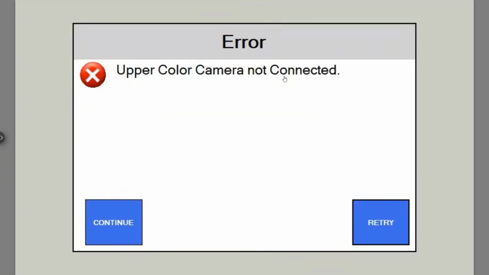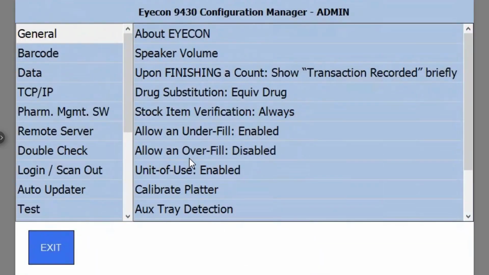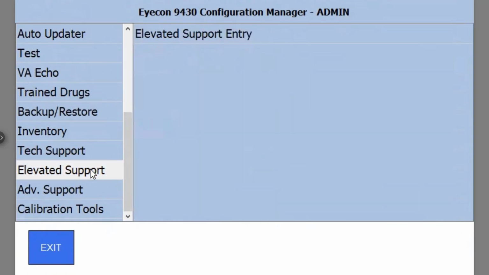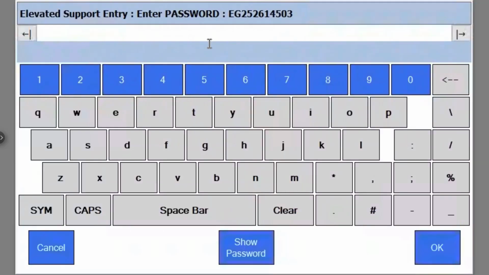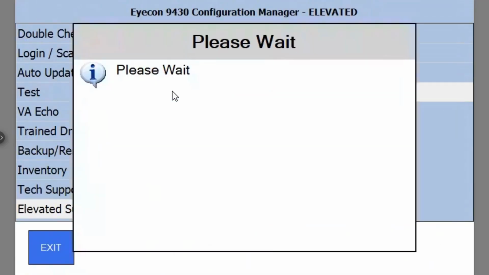When the icon powers up, we are expecting to get an error letting us know that the color camera is not connected because we've uninstalled that driver. Same with the side color camera. Now we can go back to elevated support. 14352 again. And we'll select Show Desktop.